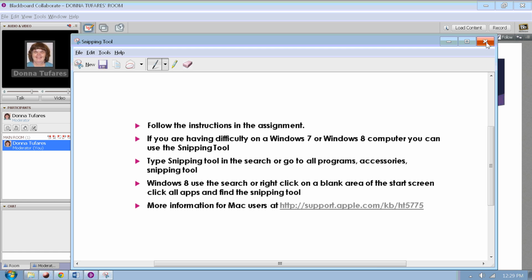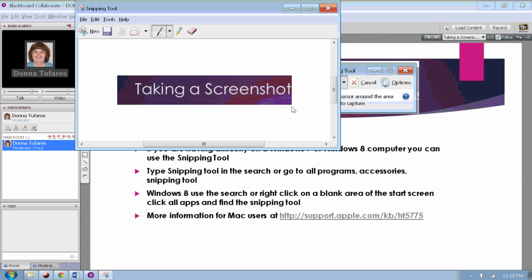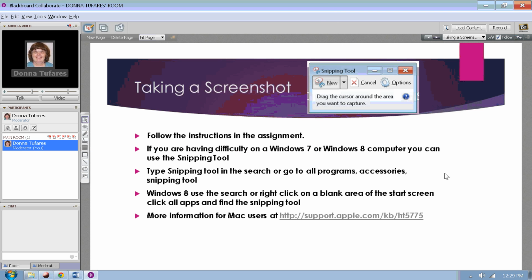Then if you want to take another screenshot, you would click New and go through the same process. Now if you want to close the snipping tool, it will ask you if you want to save it. You don't have to save it unless you actually want a picture of it. It'll save it as a picture file. Try it out. I really like it because you can get exactly what you want in the screenshot rather than just the entire screen. You have more control over what you're actually taking a picture of.